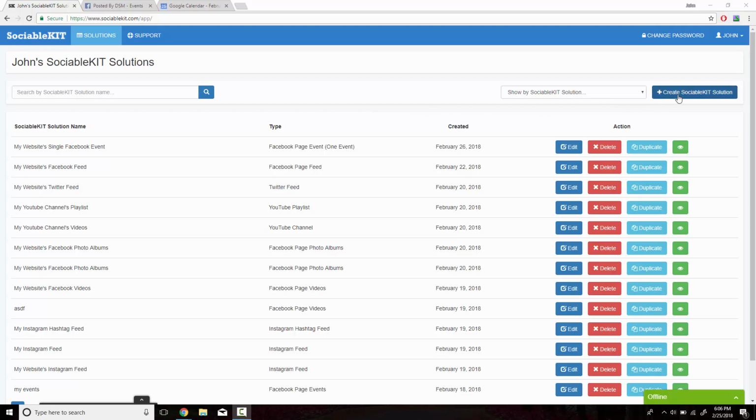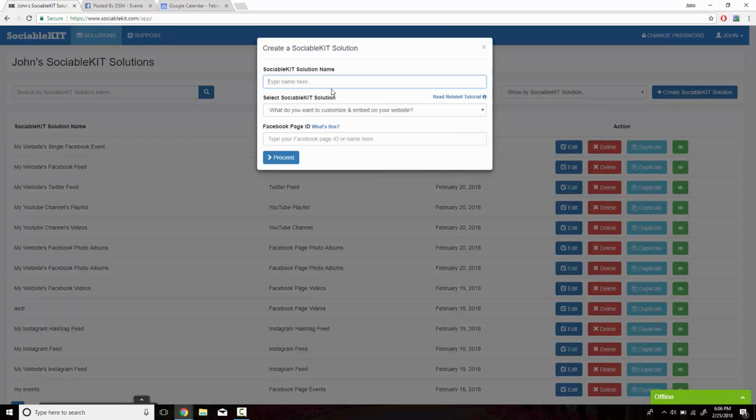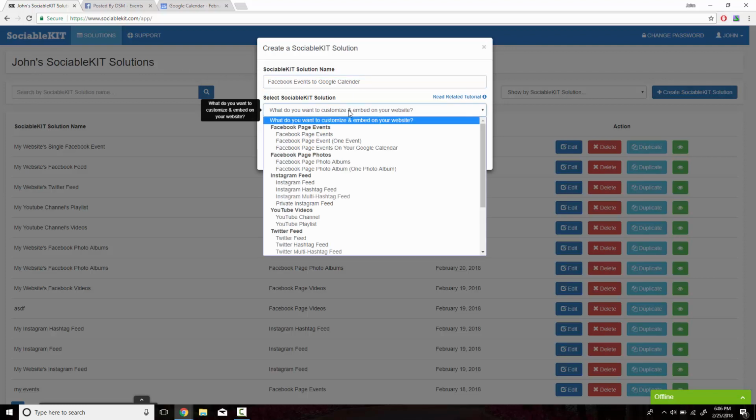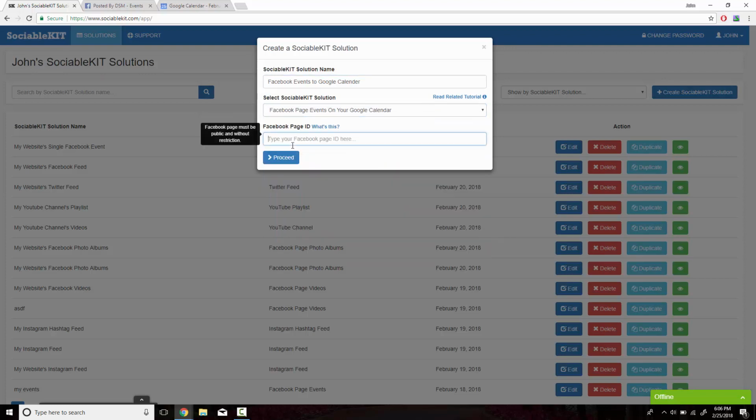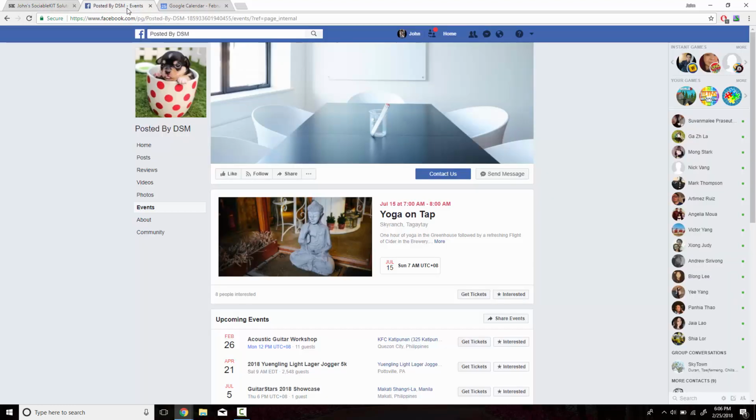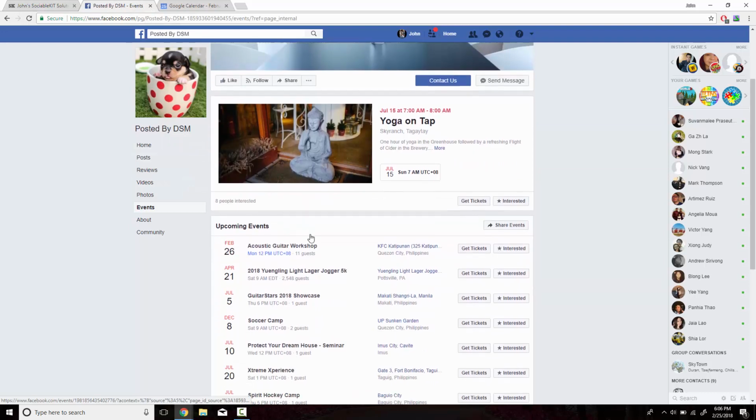In the top right of the screen, we're going to click on Create SocialPoolKit Solution. In this box, we get to put whatever we want to name our solution. For the Dropbox, you're going to go down to Facebook Page Events on your Google Calendar. And for the final box, we're going to need to find the Facebook page ID. To find that, we're going to go to the Facebook page we want posted on our website.